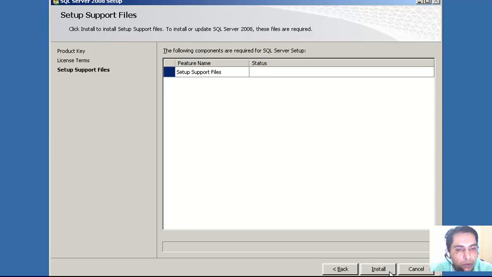Okay, now I hope the following components are required for the SQL Server setup. It will look into the details, and it will give us the option to install, and we will install it. Okay, anyway it has got installed. I don't think there was any requirement. Okay, here it is. I have clicked on install, and it is running the install process.